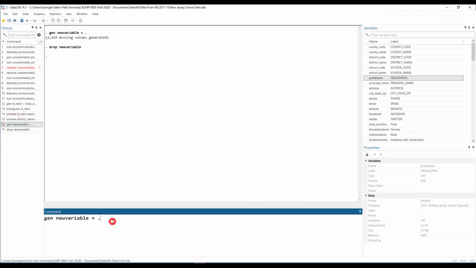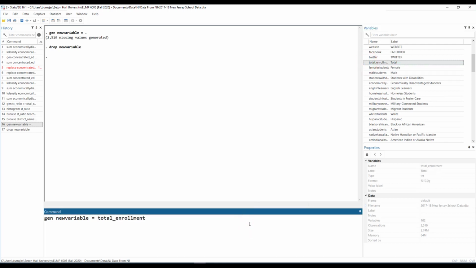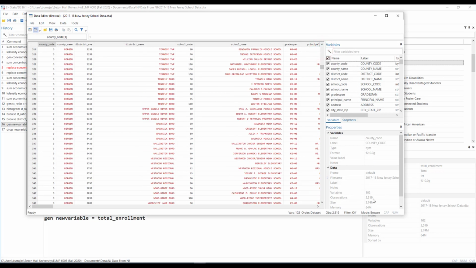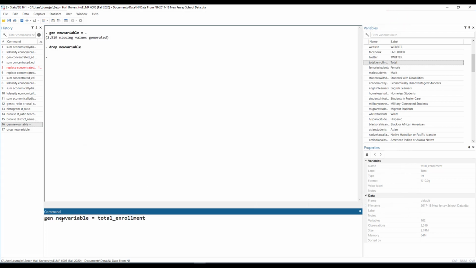Now you could also create a new variable that is the same as the value of another variable. So let's say that you want this new variable to be identical to total enrollment. This data set is every public school that was in operation in New Jersey in the 2017-18 school year. Every line in the data set is a different school, so there's 2,519 at that time. So going back to the new variable, it's exactly the same as total enrollment.